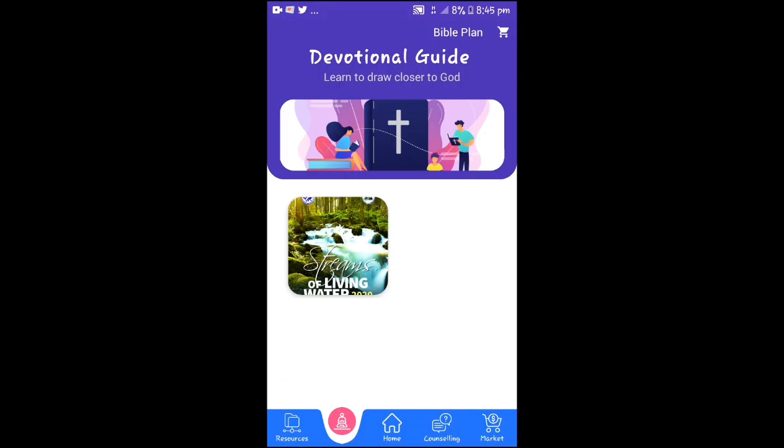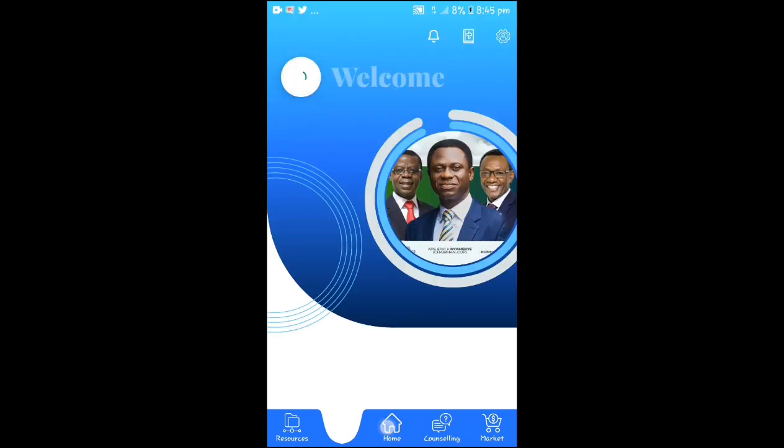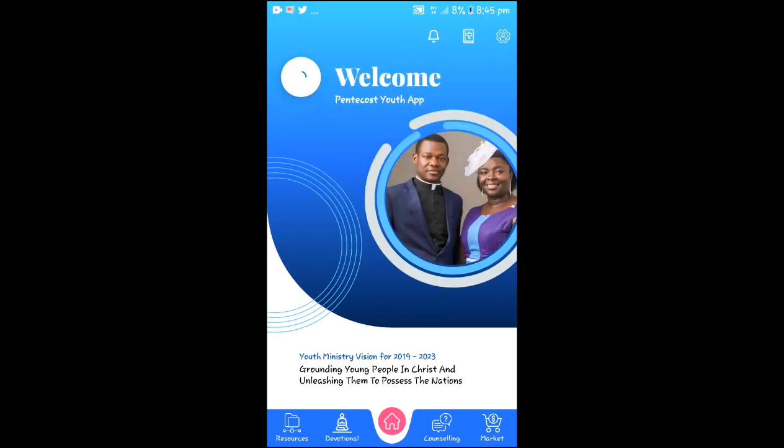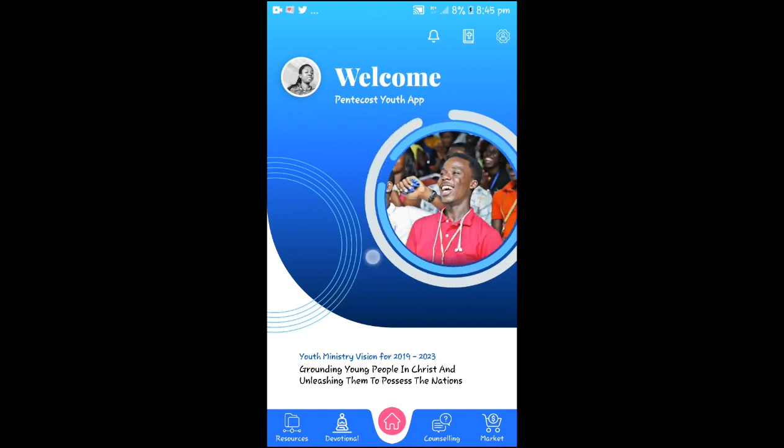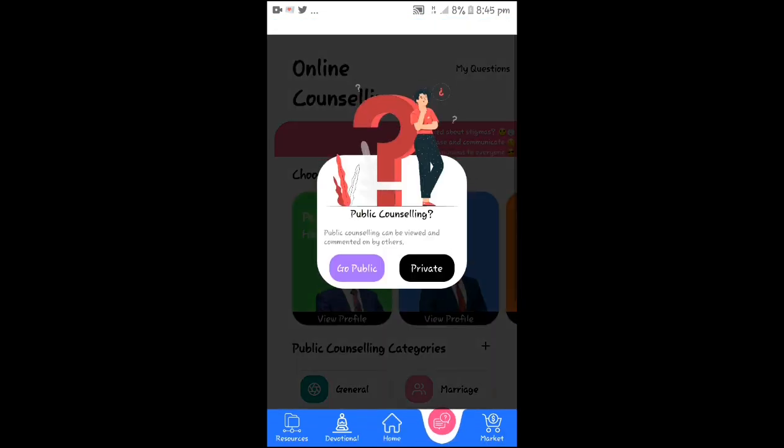Then the next place to go is the home. So that's your home tab. You see some galleries in here. You can just be scrolling through them, very handy like that. Then we come to the counseling site, where if you need counseling, you can go there for counsel. So you have the public and the private.